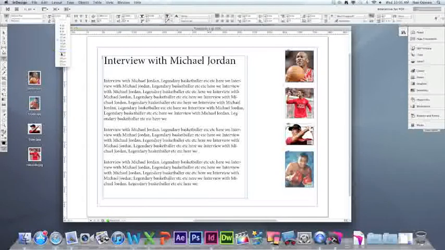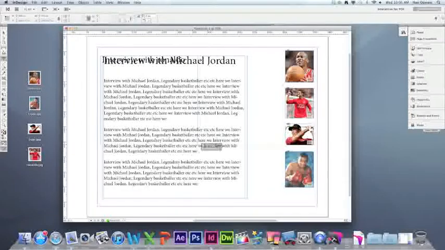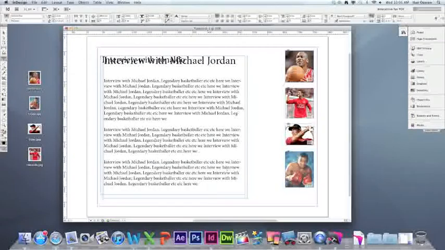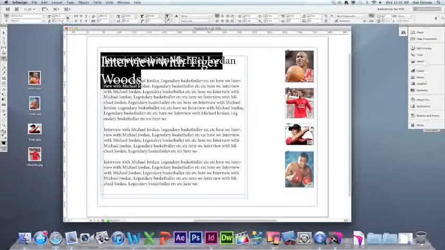So I'm going to do a text box for each sports star and just overlay them on top of each other, just like we did with the pictures. So this will be Tiger Woods, interview with Tiger Woods. So I've done Jordan, done Ronaldo, done Tiger Woods now. I'm just putting the headings in for now. I'll do the text later. It's a bit too big.